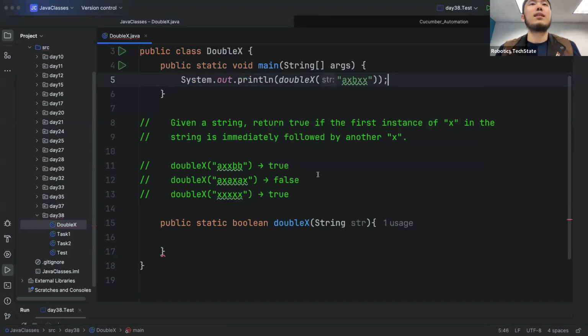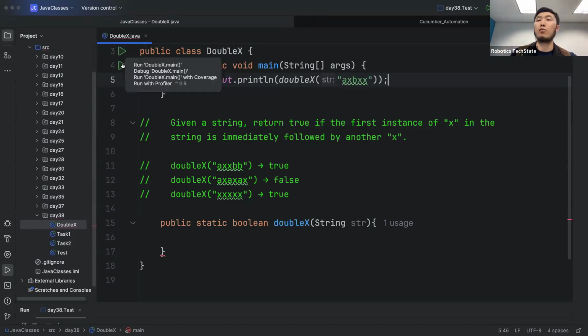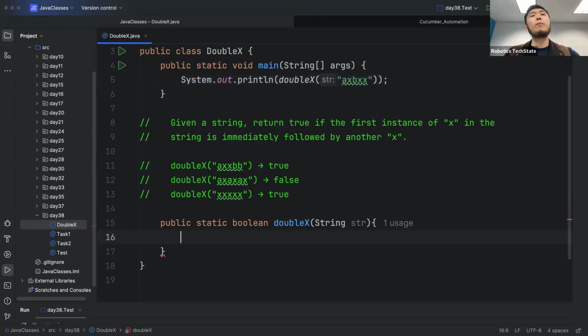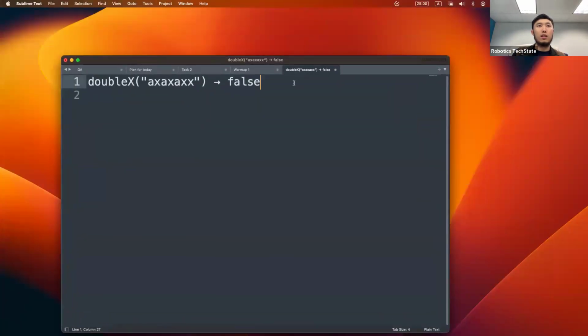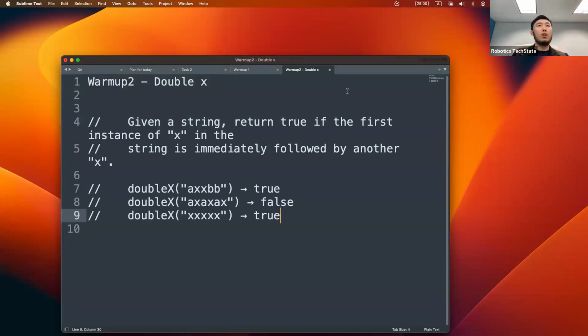All right. Next, if I run this code, if I click this button, will we be able to successfully run this code? No. We need to make conditions. We need to complete this method. All right. So let me move here. Double X. Warm up 2. All right, guys.